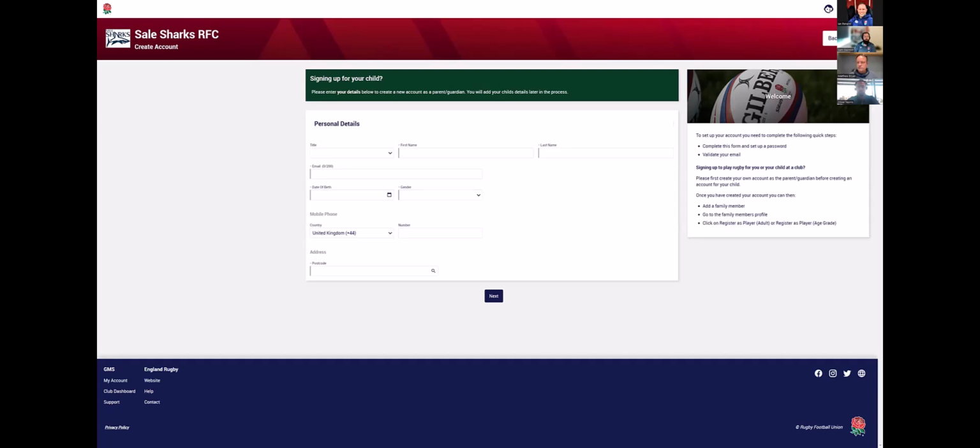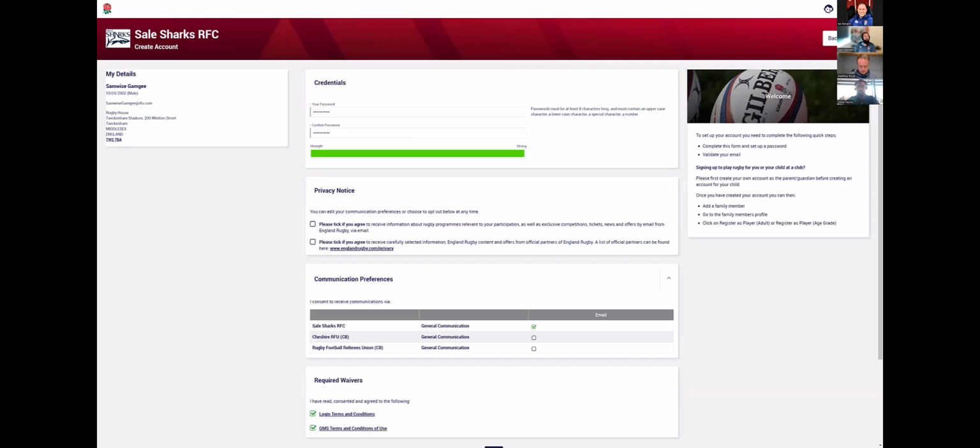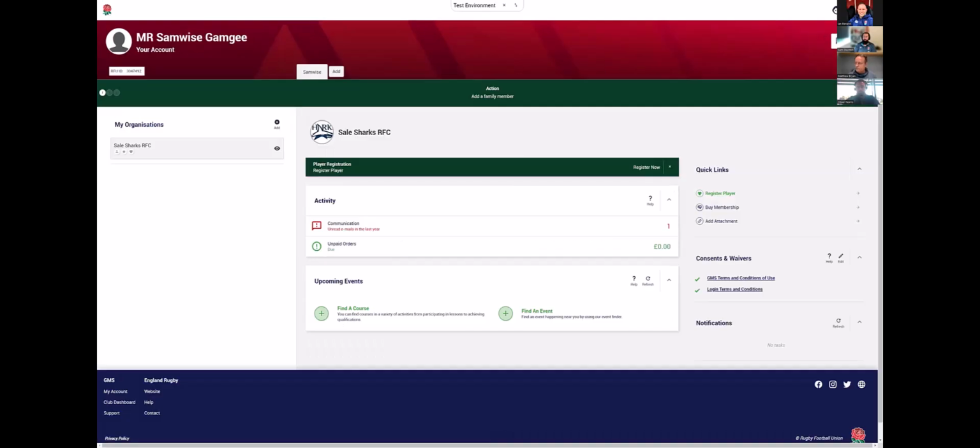I've entered some details here for a new player, Samwise Gamgee, a fictional character, and entered all of those. I'll need to create a password for my account. Just like any other sign up for any other platform, it's very standard password. And then the only other thing that a player will need to do is accept the waivers at the bottom for terms and conditions and GMS.